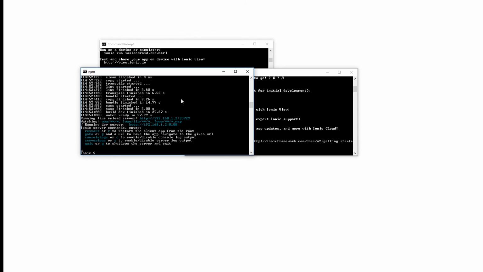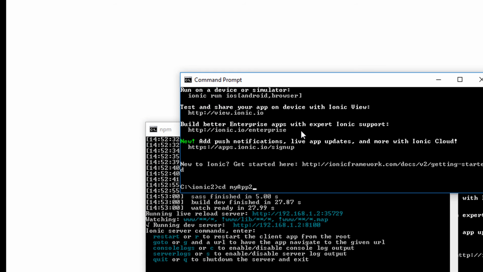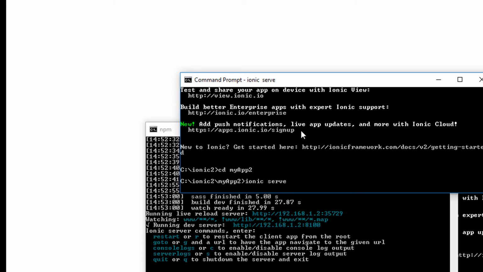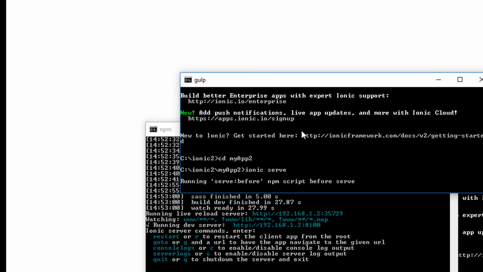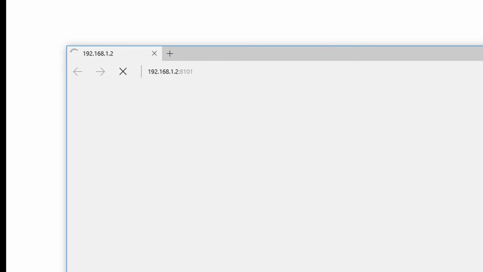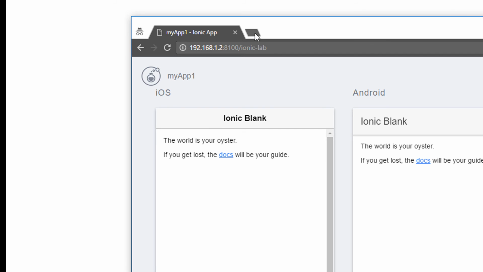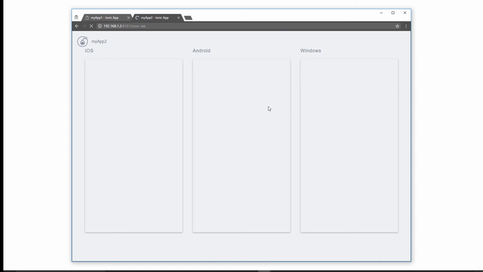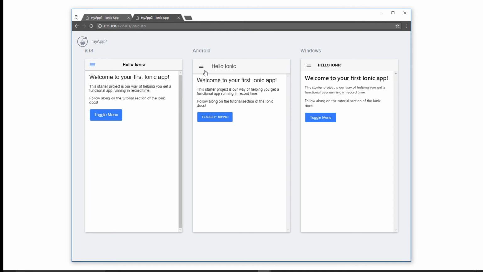Now this is my app 1 project, which is showing the blank template. So I'll get inside my app 2 project and serve it. The code is transpiled for us and then it opens up inside a browser. So my app 2 project has the tutorial template or side menu template. So this is our tutorial or side menu template.